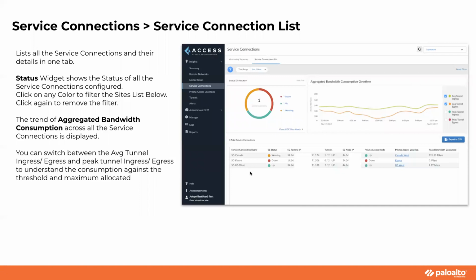Details about your service connections, such as remote IP addresses, how many tunnels are associated. The Prisma Access Insights user interface displays up to 10,000 records in the table. If you have more than 10,000 records, you can view them by exporting into the CSV format by clicking on Export CSV.